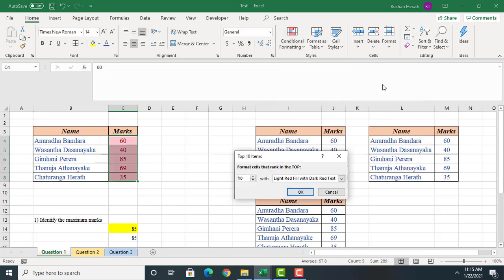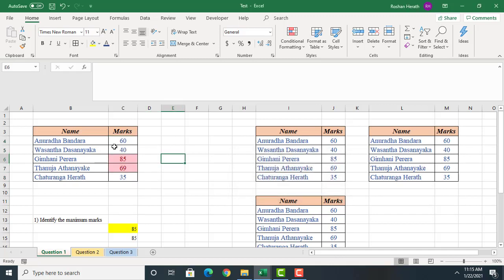Okay, click on that. Here you are not required to get the top 10, but what you need is the top 2 values. So say top 2, then say OK. See, it has formatted. It has easily picked the highest 2 values. Similarly, let's say that you want to get the 2 lowest values. That is also possible.